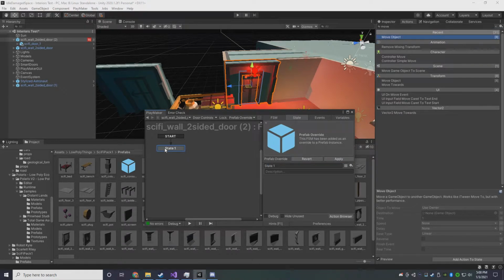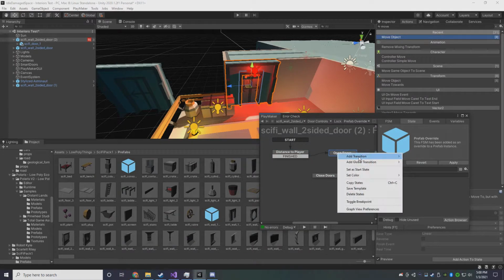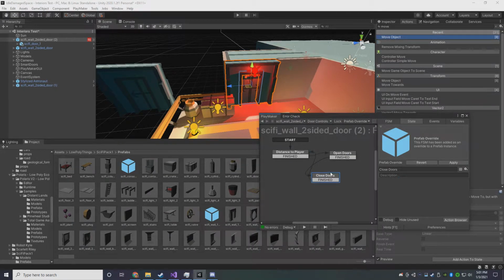From here, let's select the first state, and this one's going to be distance. This will tell when the player is close. The next state we want to type in is open doors. And the final state will be closed doors. And we're going to use the finish event for all of these to link them together. So I'm going to put finish here. By right-clicking, go add transition, finish, and then transition, finish. These are all linked together now.